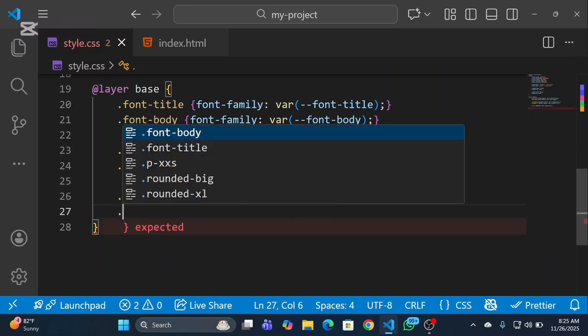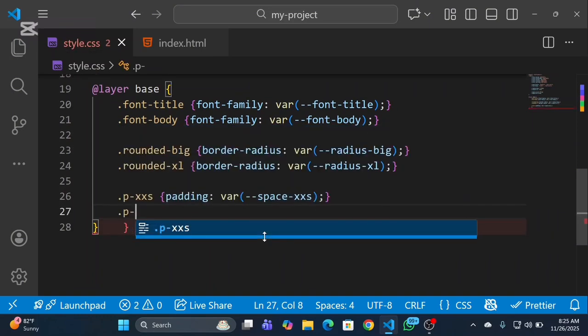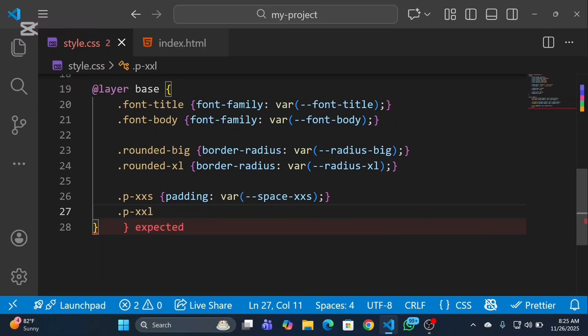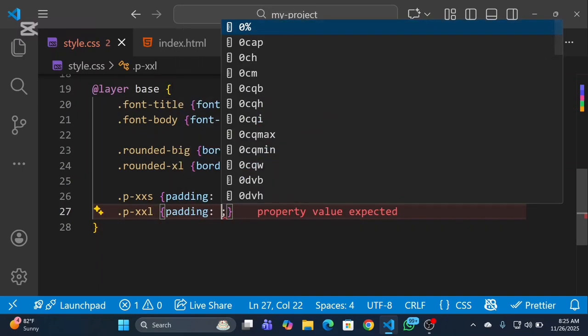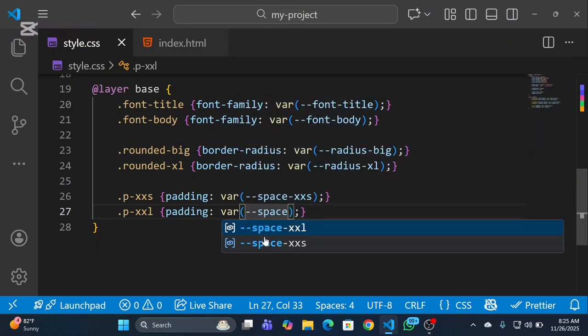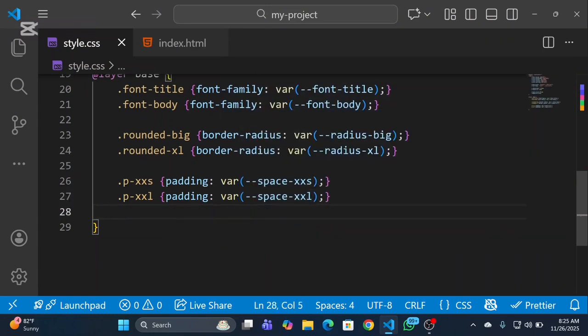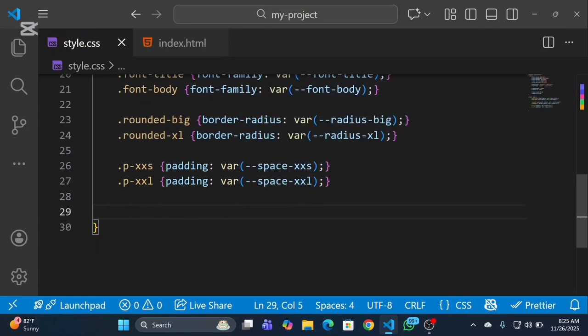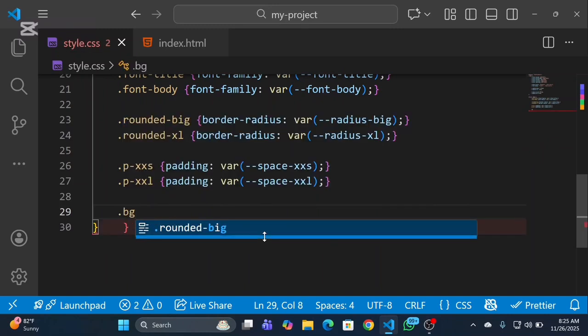And we're going to check for the .pxxl as well. All right, so that's it. Now we need to check the custom colors. So we have .bg-brand.